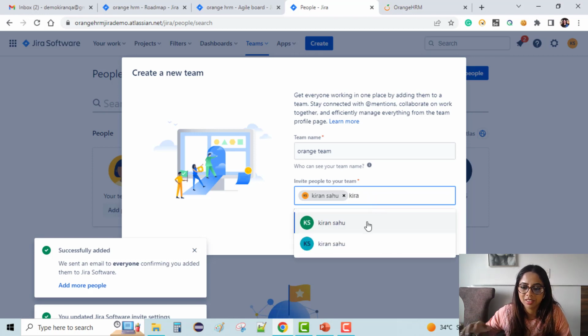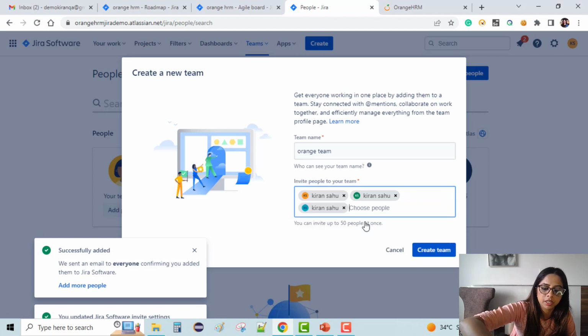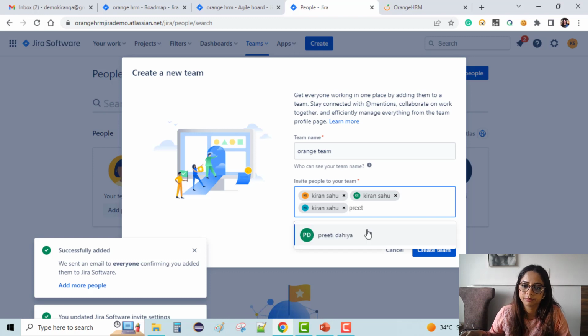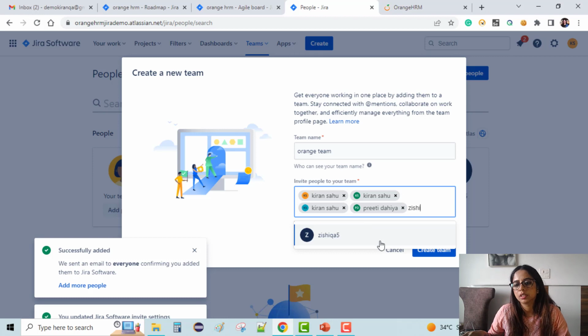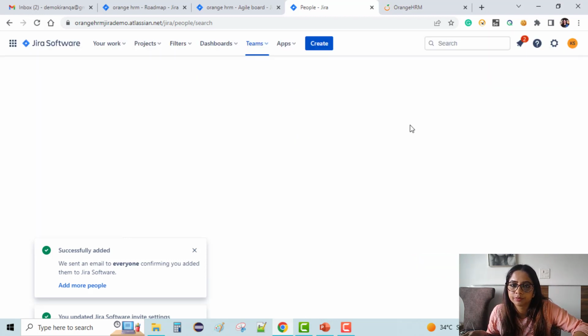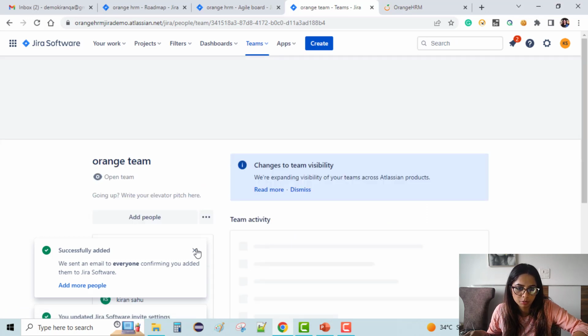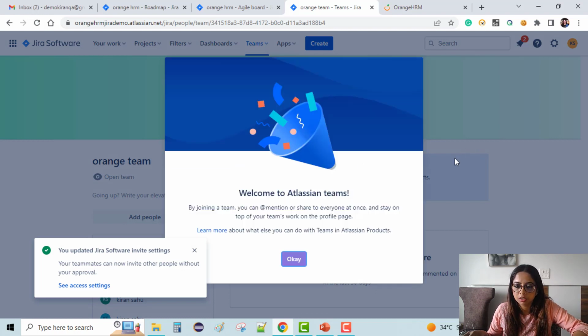So what I can do is I can just add the names. Actually all the 3 IDs are having the same name, but it's okay. But we have some more names like Preeti and then Jishi. So yeah, Jishi QA5, all these are the names. Okay, I should actually add more people that will help me distinguish. So I'll remove this pop-up first thing. Welcome to Atlassian team. You can see here, by joining the team you can @mention to share with everyone at once.